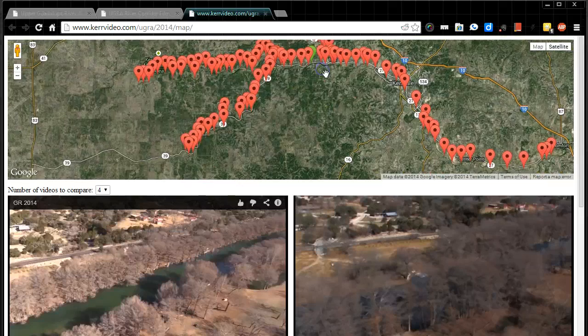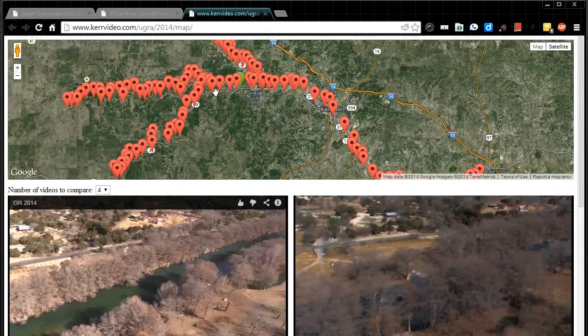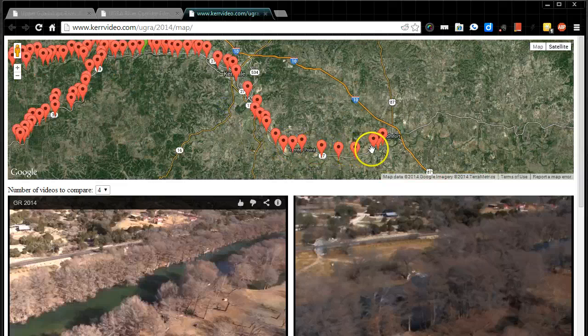You can see there's a lot of markers for each waterway, North Fork, South Fork, Johnson Creek, and the main branch of the Guadalupe River, and it's following it all the way to Comfort.